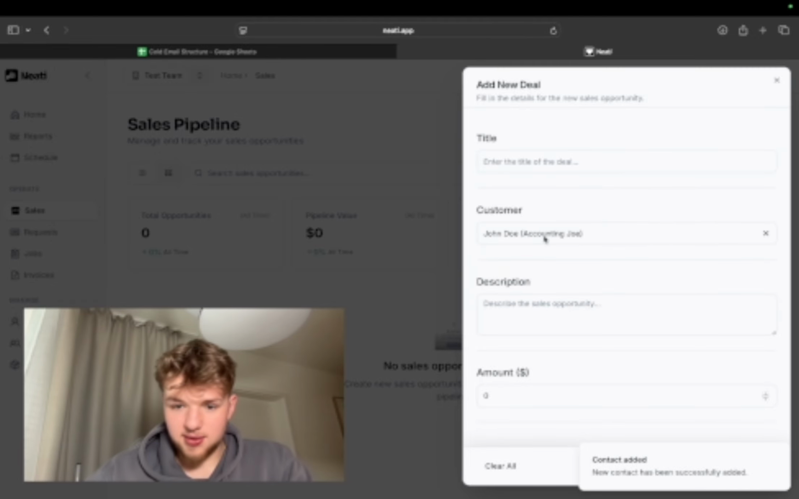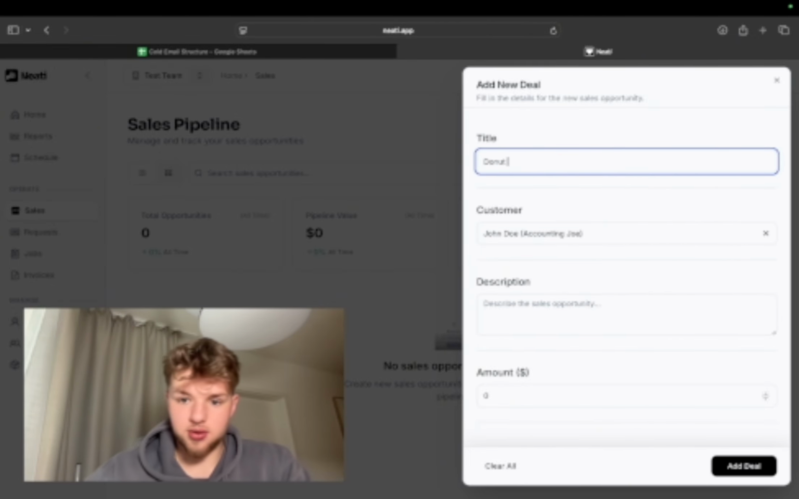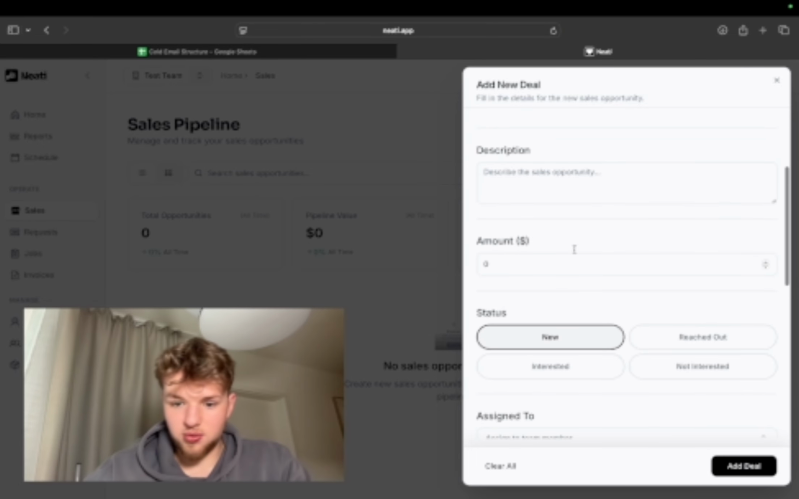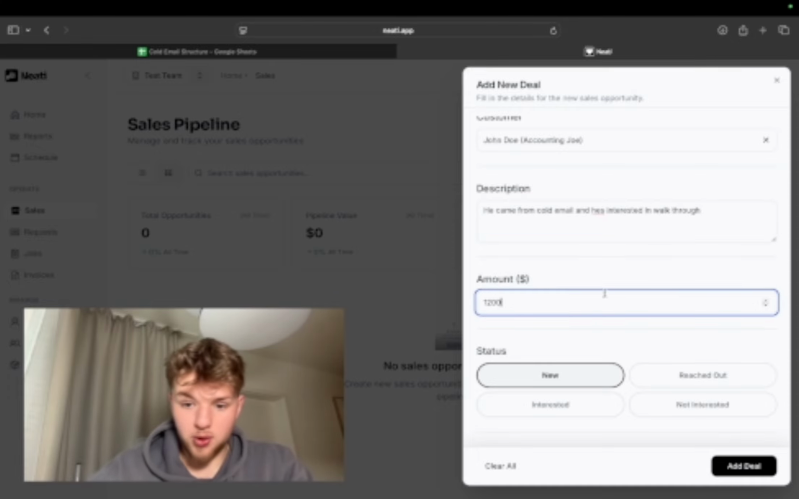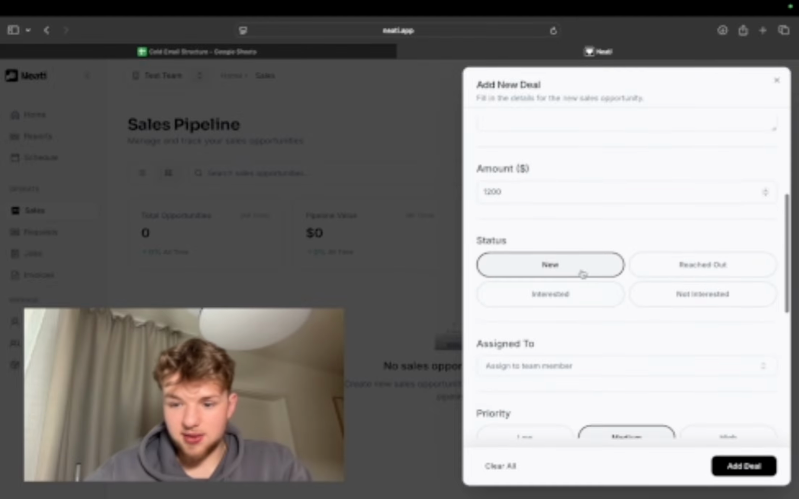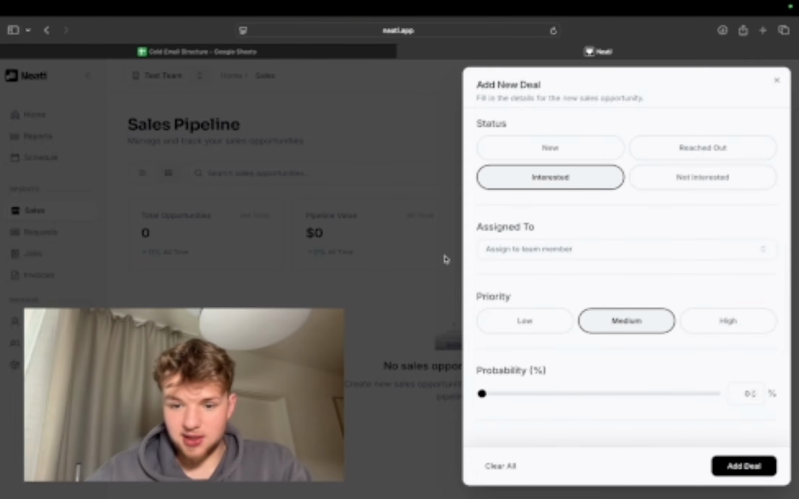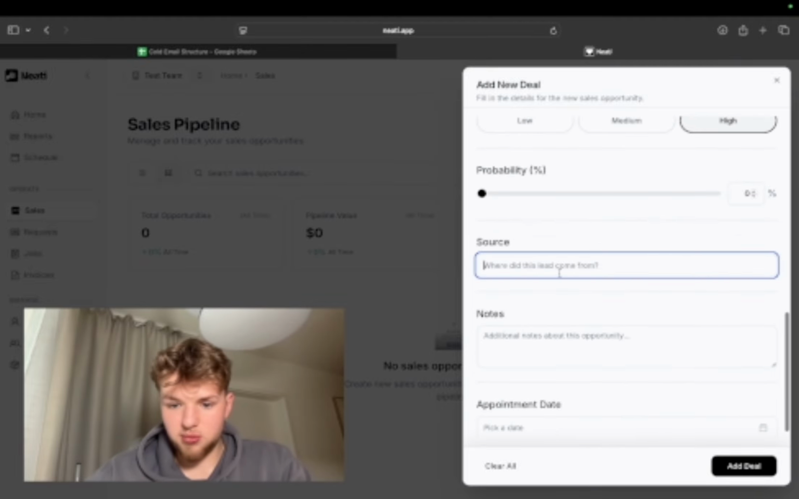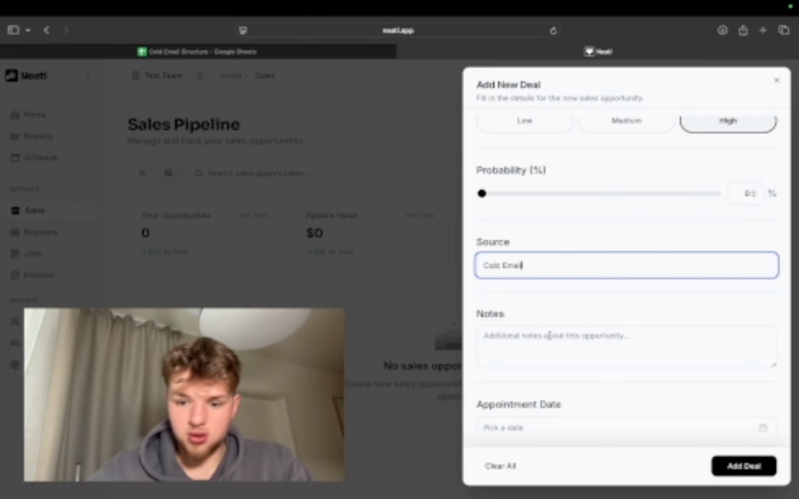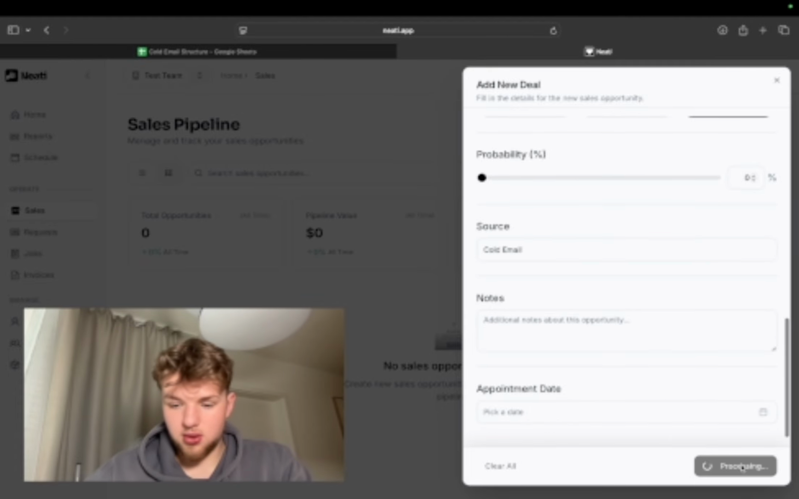And now you'll add the sale here. So donut shop. Was this donut shop? No, this was the office around the donut shop, yeah? So he came from cold email and he's interested in a walkthrough. So the amount, I'm guessing this could be around 1,200 monthly. And status is interested, and we can assign to a team member. I don't have team members here, so probably not. And priority is high. Profitability, this is not important. Call, email. Yeah. Okay, we'll add a deal.